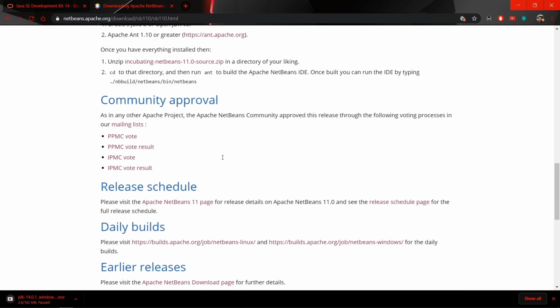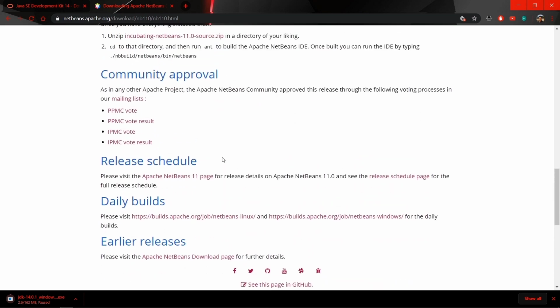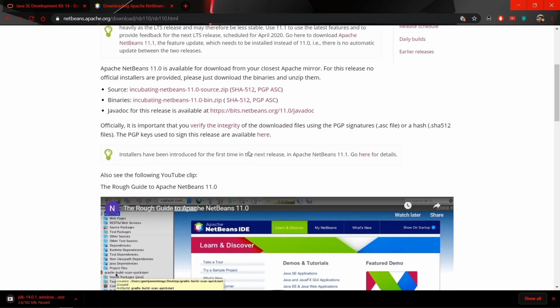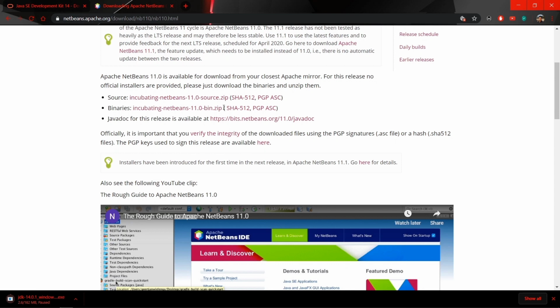to this page which says downloading Apache NetBeans 11. Just scroll down a little and you will be able to see three options here. One is source, the other is binary, and the next is Javadoc. Just click on the incubating NetBeans 11 zip file.